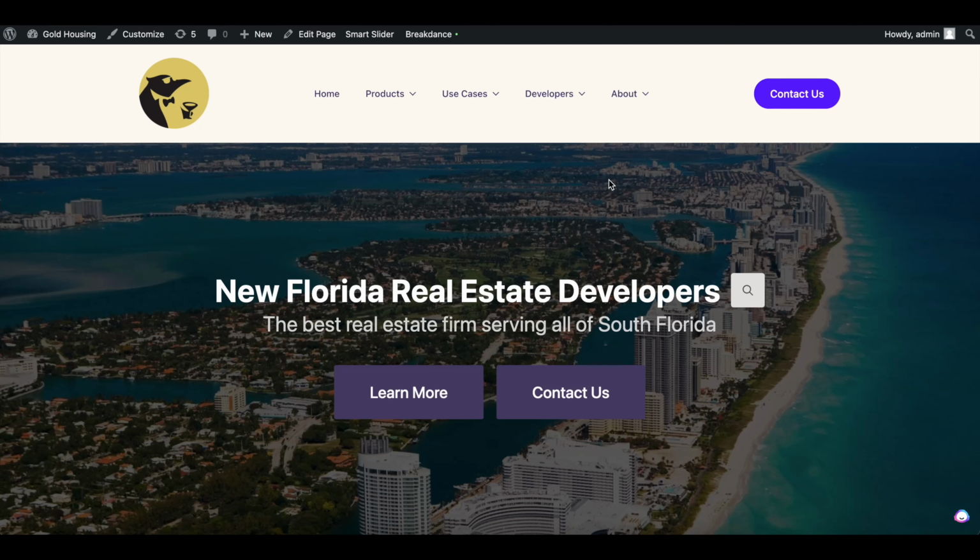Hey, Justin from Goldpenguin here, and today I'm going to be showing you how to duplicate a page built with the Breakdance page builder in WordPress in just a few clicks, without any WordPress addition or any additional plugins installed.